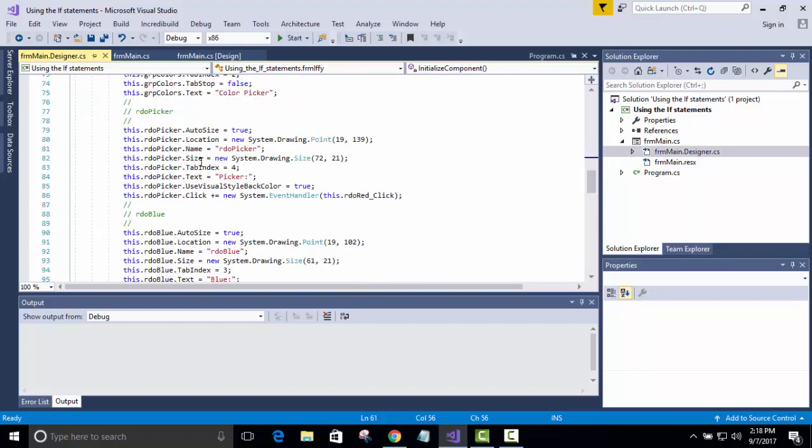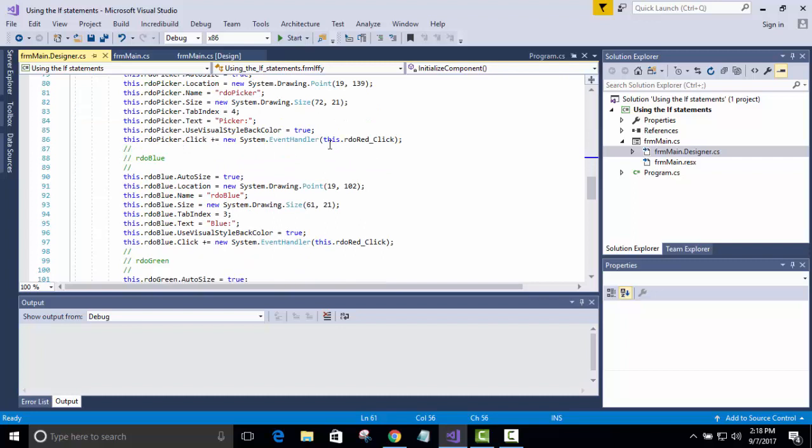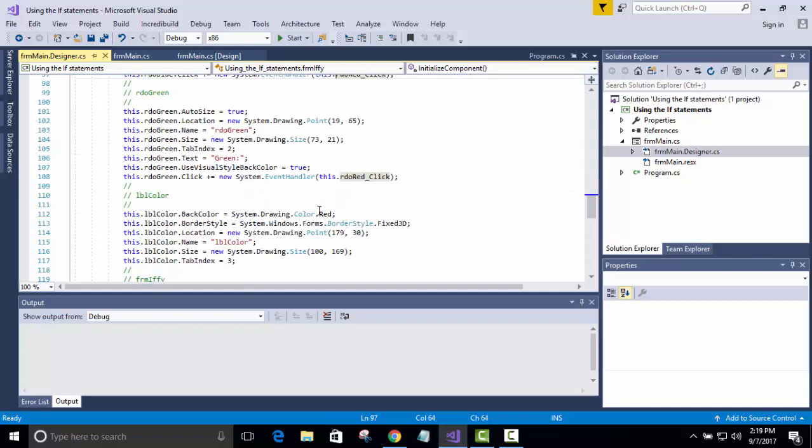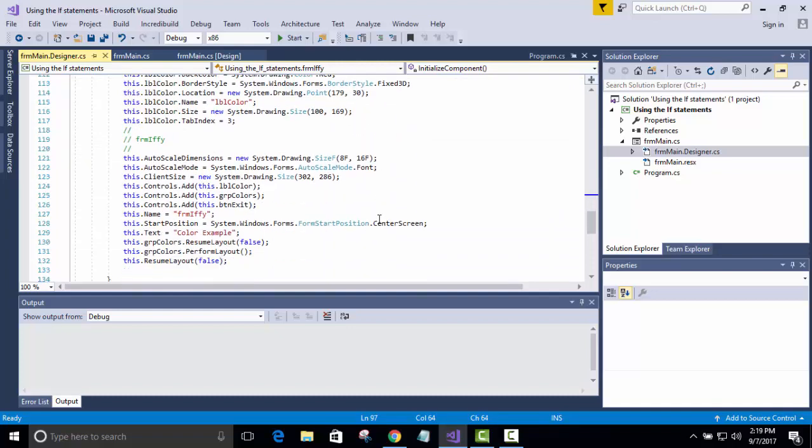Here's the group box. There's RDO picker. Notice what it's doing here. It's throwing the click event handler back to RDO red. So that's what it's going to do. That one event's going to fire for all these radio buttons. So that's basically what's happened.